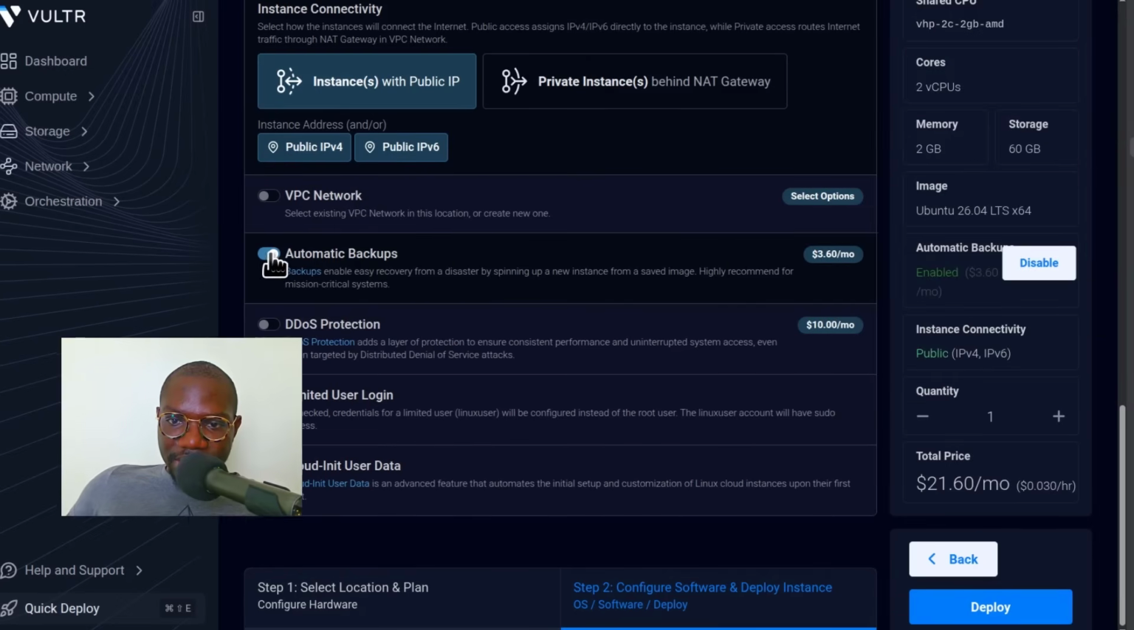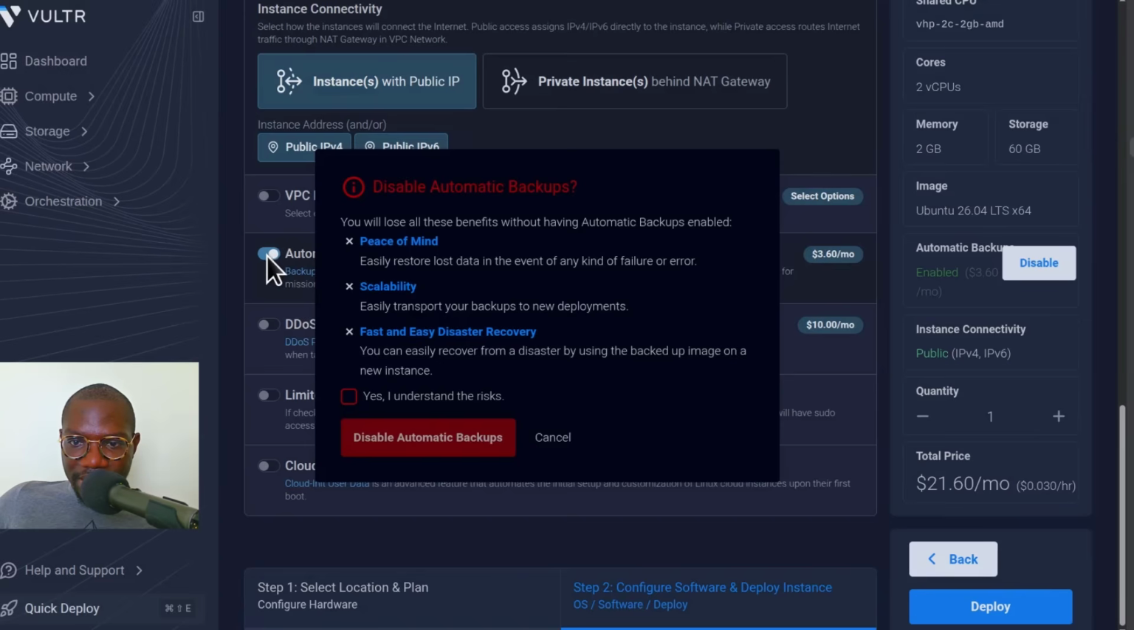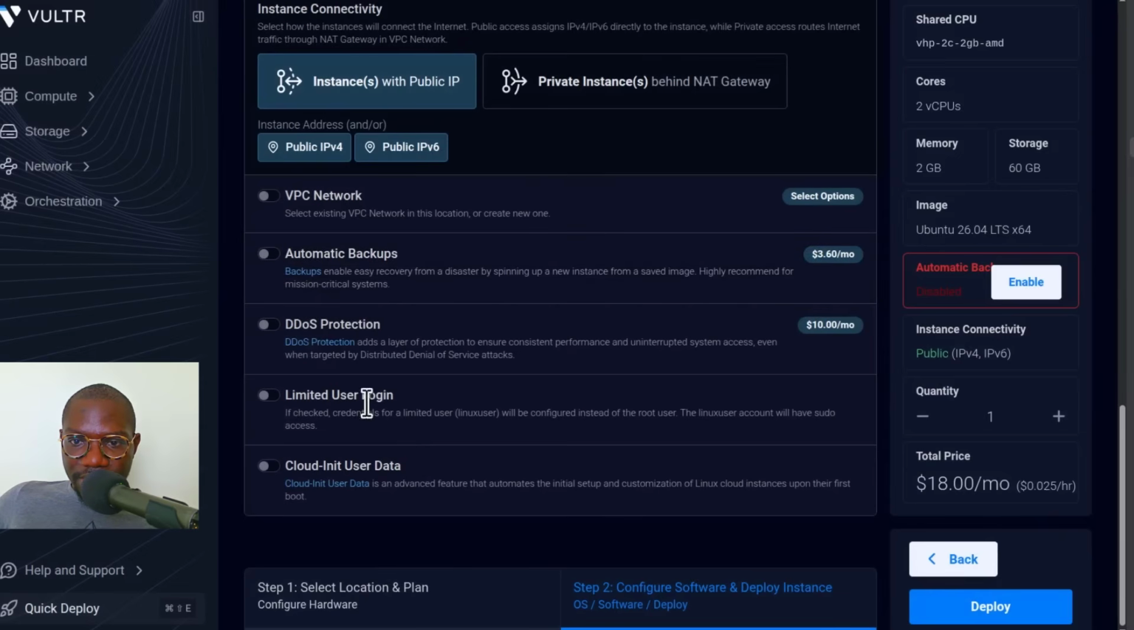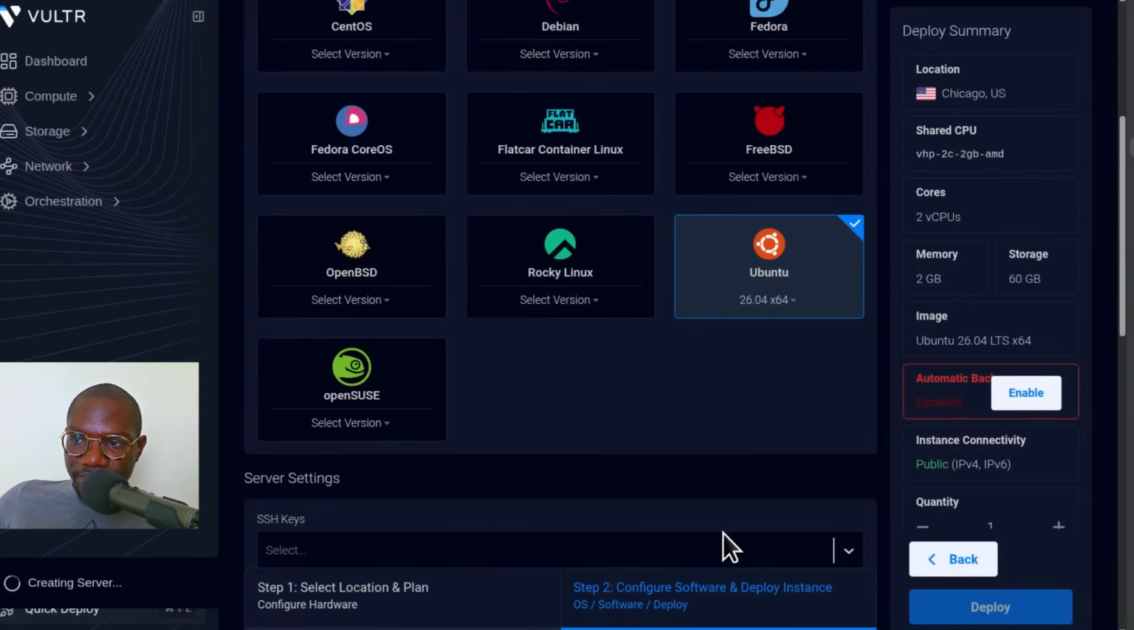Automatic backups, these are charged. If this server is important, has things that you don't want to lose in case anything happens, always select the automatic backups. In this case, I don't need it, so I'm just going to disable it. And since I'm going to set up XRDP, in this case, let me just go with a limited user. All right, so that's pretty much it. I can just deploy the server.